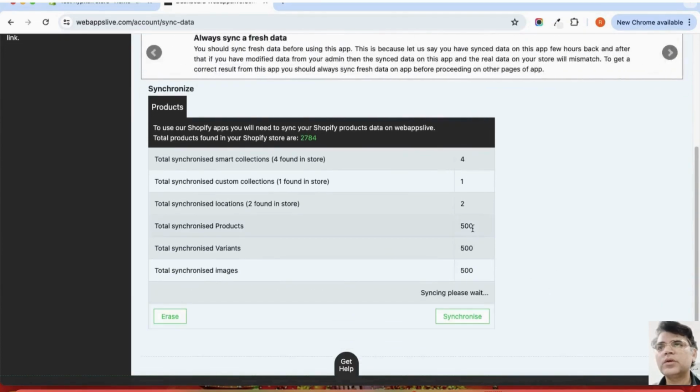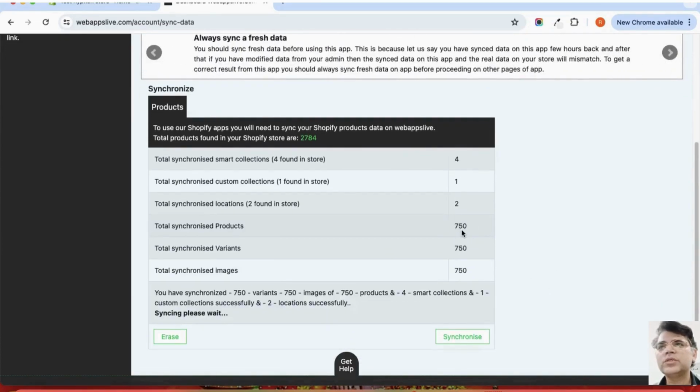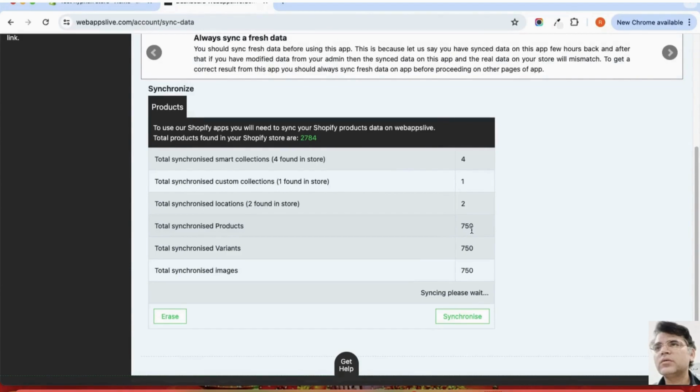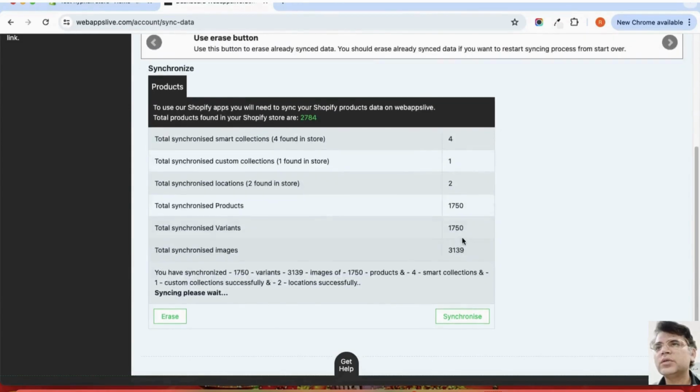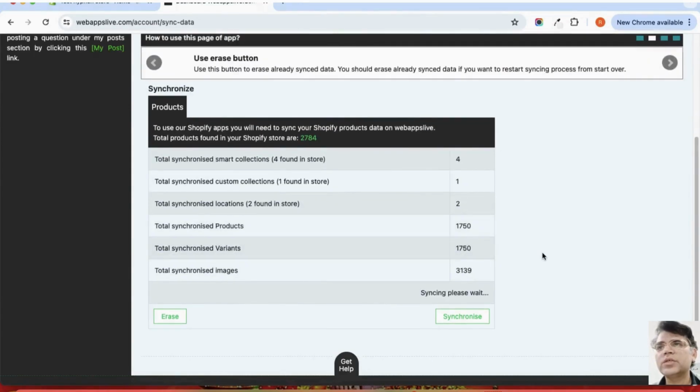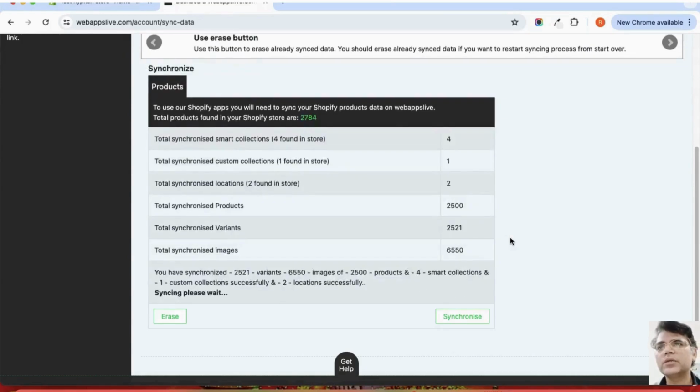This number will blink on this page. This app is showing me that I have 2784 products in my Shopify store, and this number is blinking. It is telling me how many products are already synced on my page. So wait until all the products get synced on the app's backend.